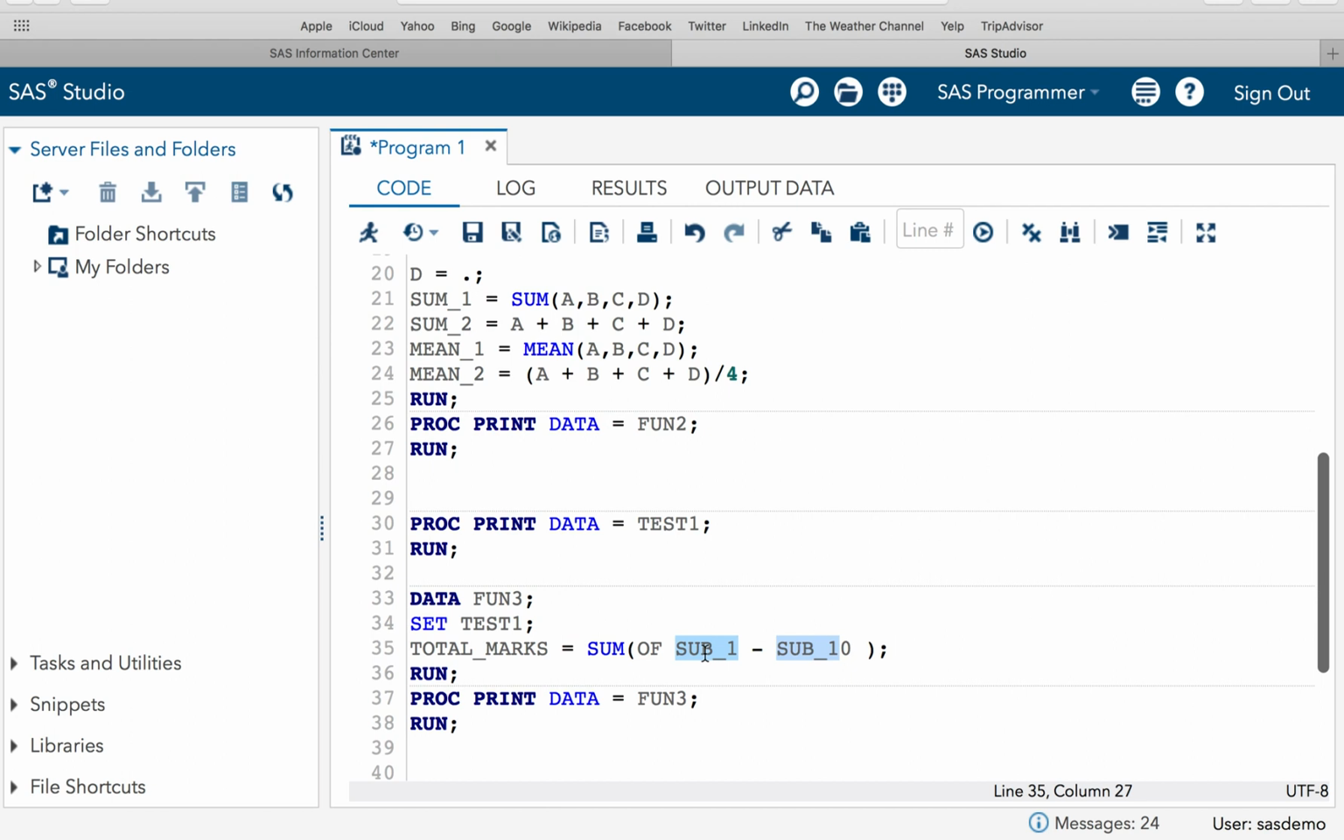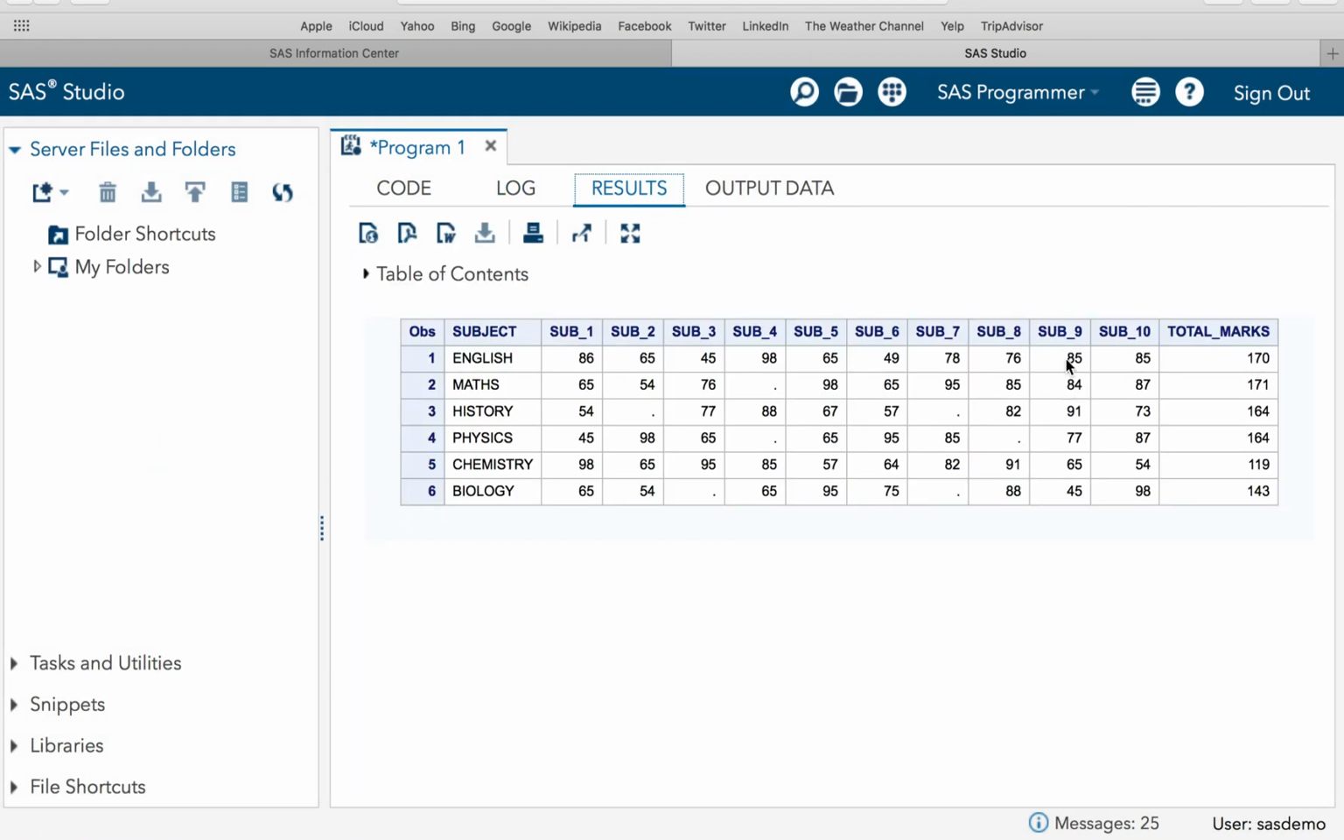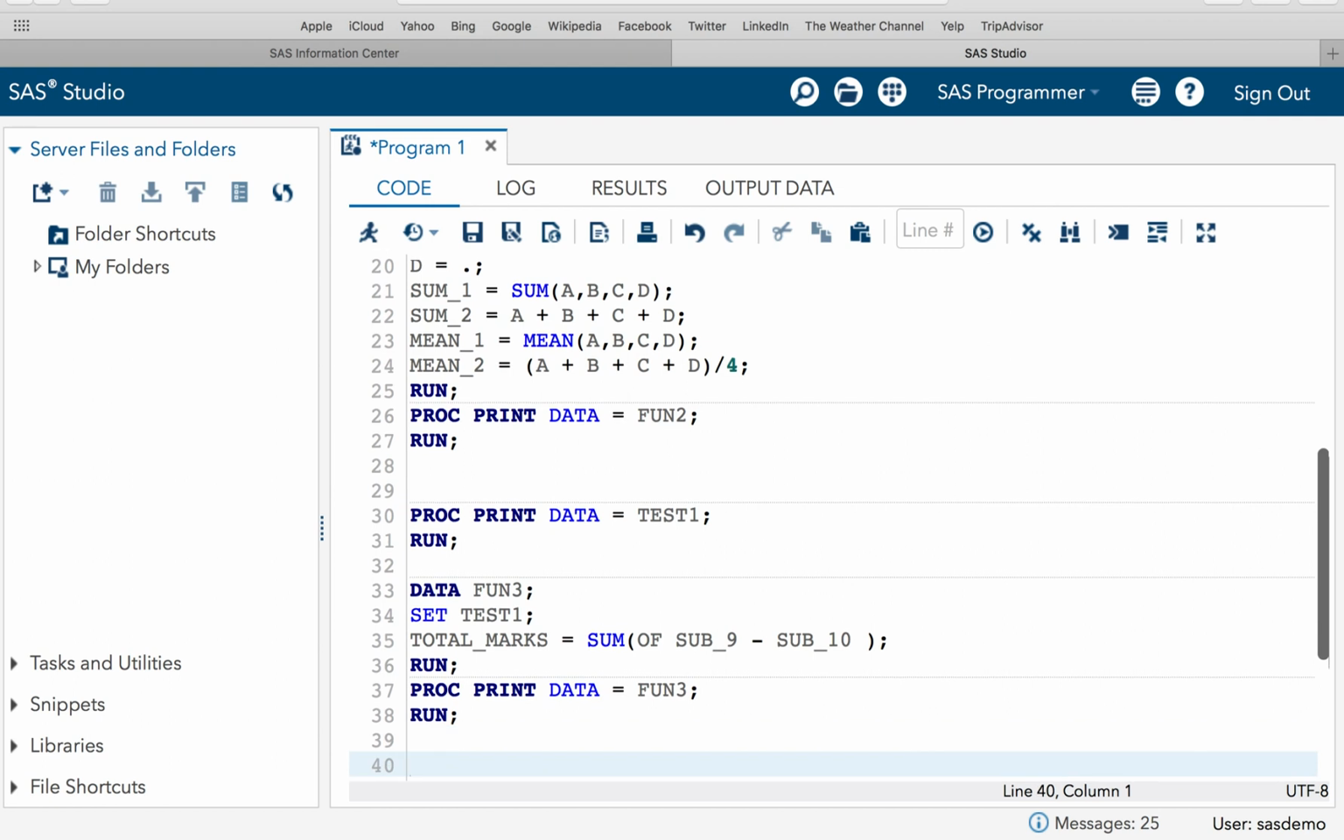So the starting value can also be anything. Let's say for example I want to find it for subject 9 and subject 10. So you can give the starting value and then the end value. So you see here, if I execute this, it will work fine. See, it is calculating the sum for this much, which is 170, 171, 91 plus 73, and so on and so forth. So in this situation, range specification becomes really very easy.